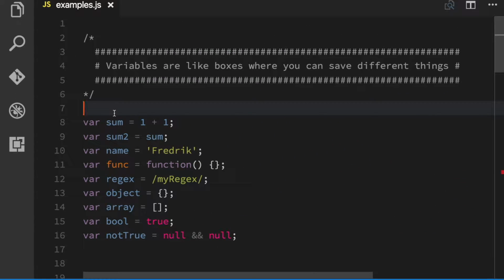Okay, so let's talk about variables. You can think of a variable as a box, and inside that box you can put almost anything. So here we have two numbers. We put that in the sum box, and you can actually put boxes inside of boxes. So here you have the sum variable, and you put that in the sum2 variable. And here are some other examples: functions, regexes, an object, an array, a boolean, and another boolean value.